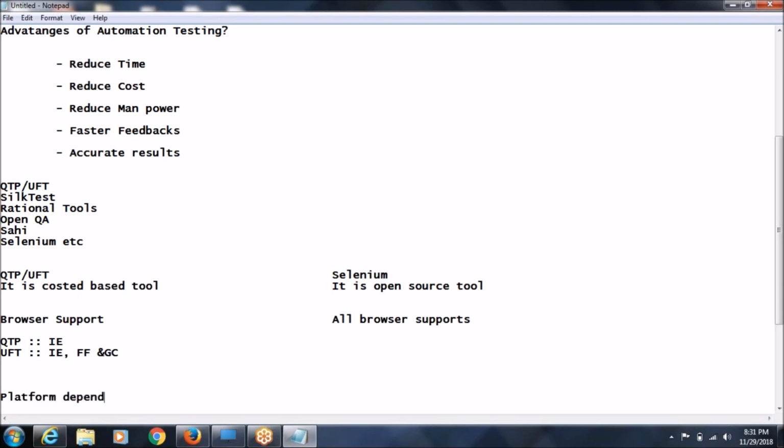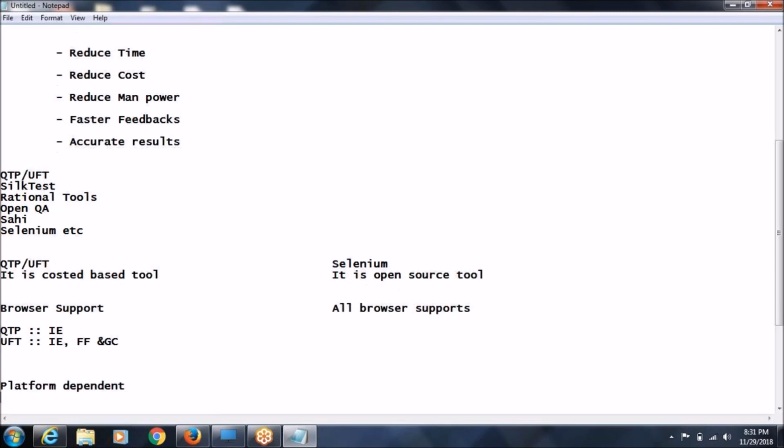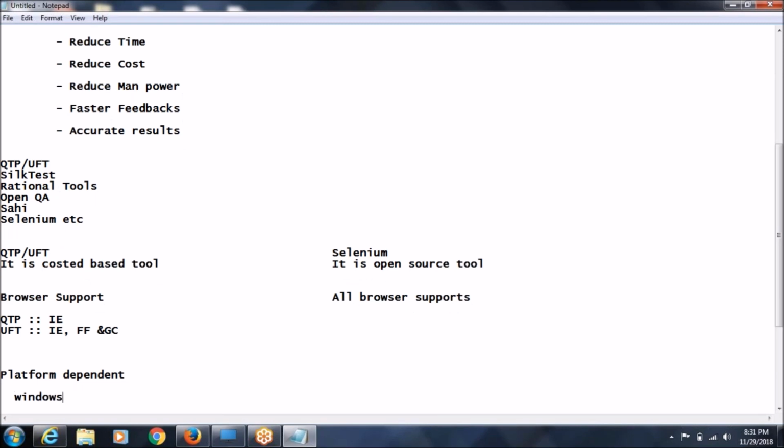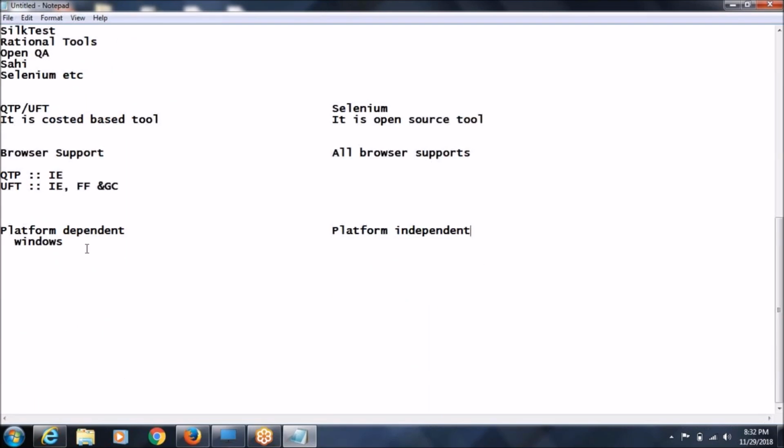Platform dependent. It can only be used for Windows. We can install QTP in the Windows operating system. We cannot use it in Mac and Linux operating systems. Selenium is platform independent. We can configure Selenium in any operating system.